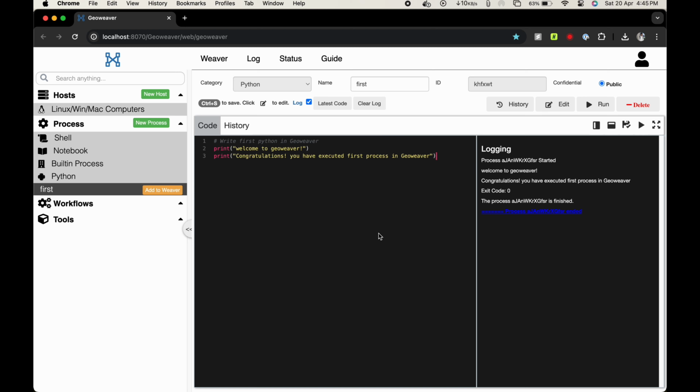Geoweaver is a powerful software tool. One of its standout features is the automatic recording of every execution and change made to your processes, allowing you to easily track and review your work history. Let's take a closer look at the history feature.